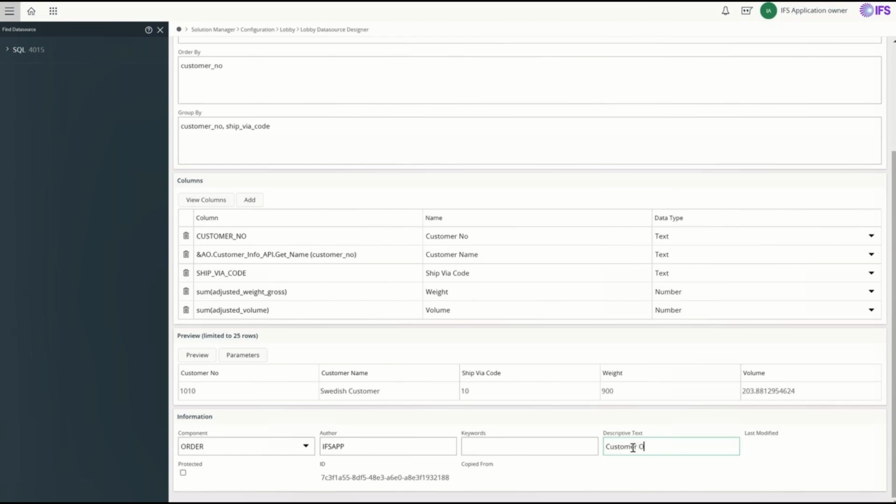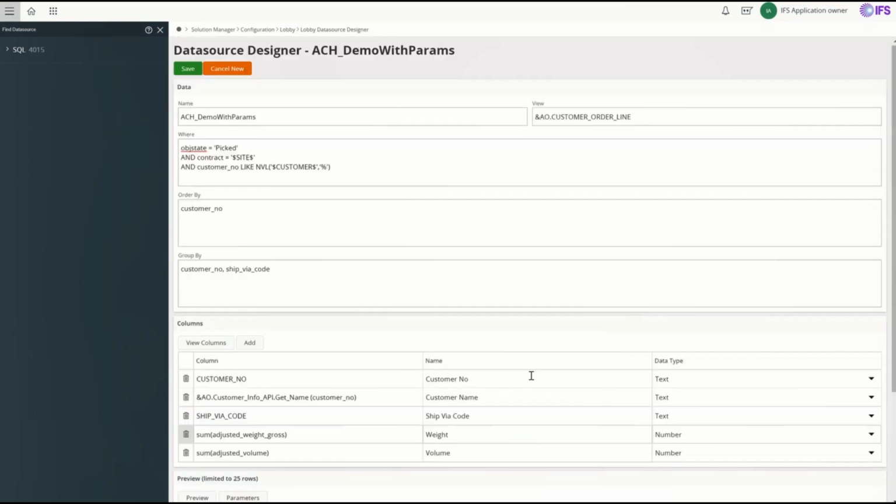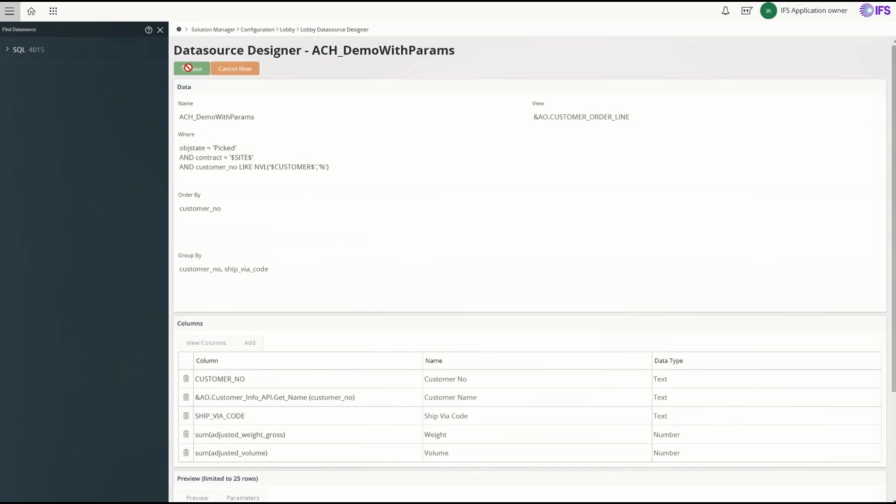So actually, this explains the customer orders ready to deliver according to the query we have used. So we will save this.